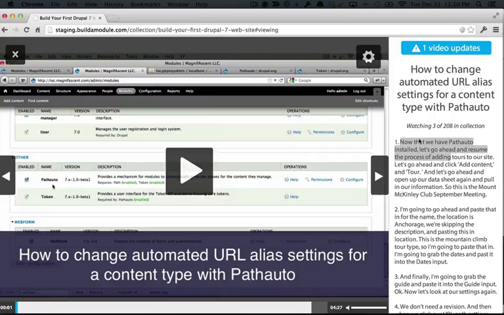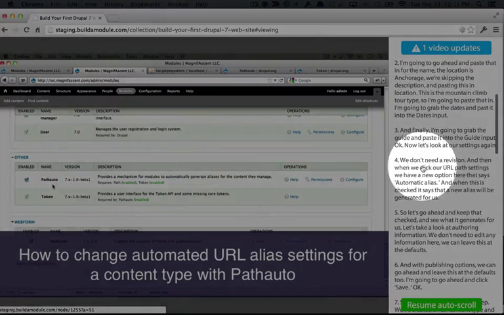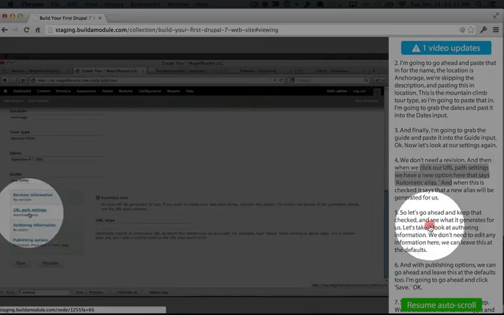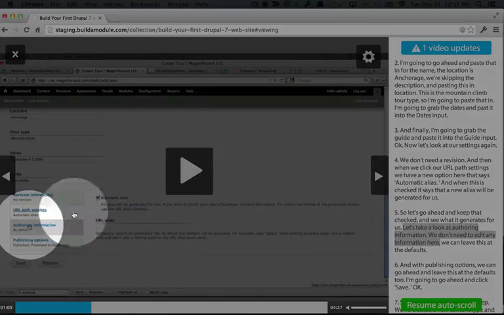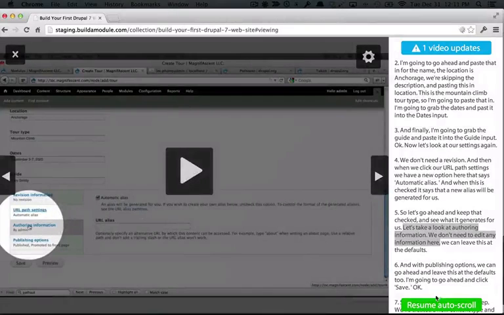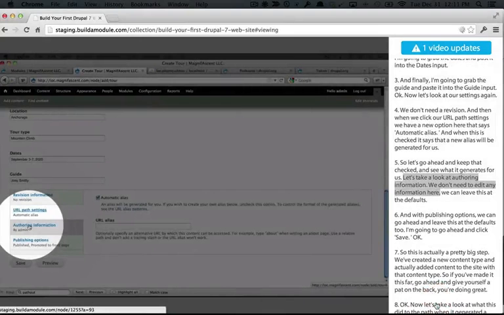Like always, you can scroll through the transcript and click on any part of the transcript in order to jump to that part of the video. When you're done clicking around, you can click Resume Auto Scroll to continue the automatic scrolling as the video plays.